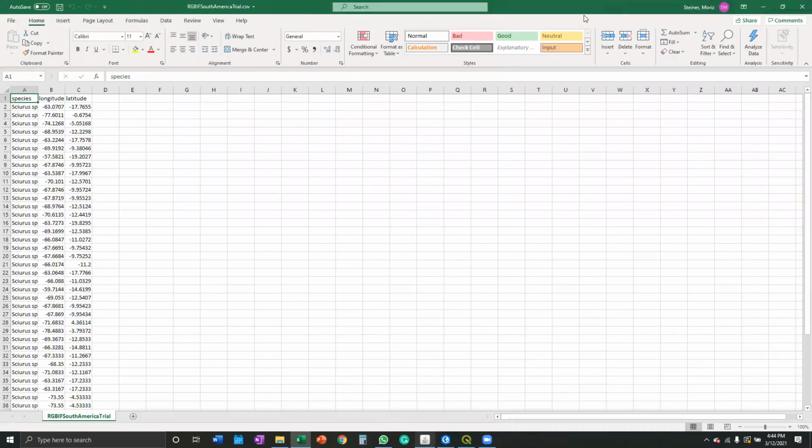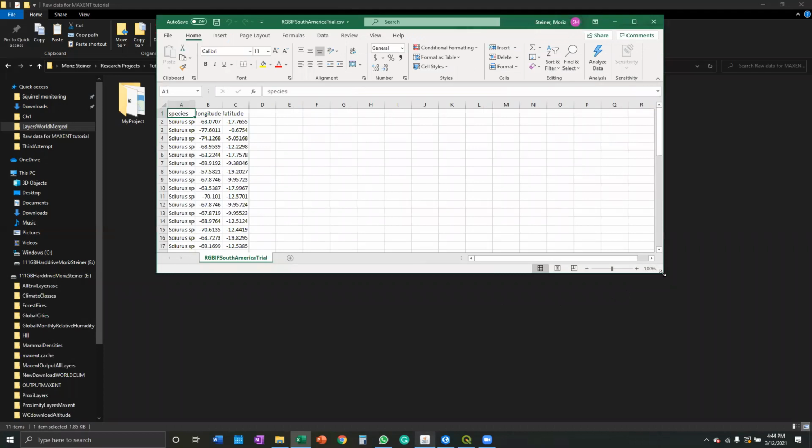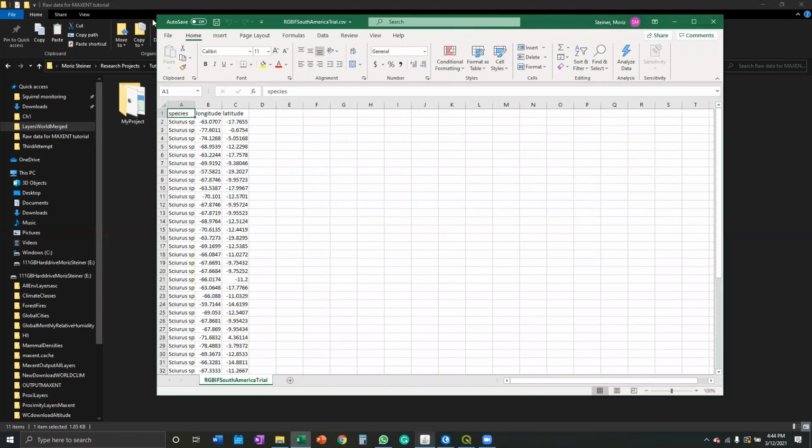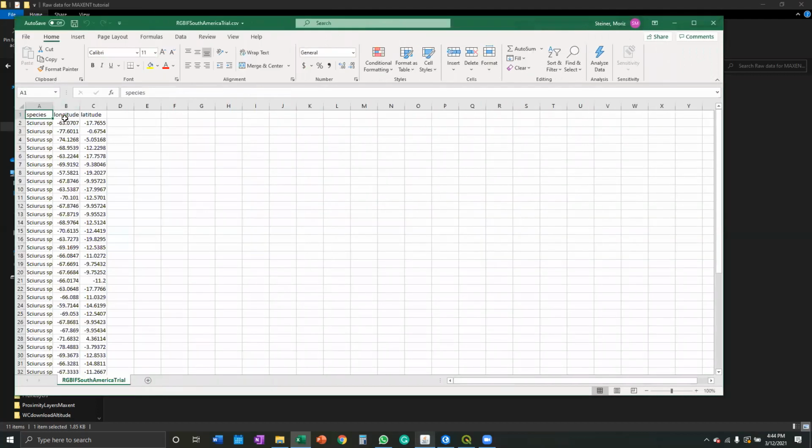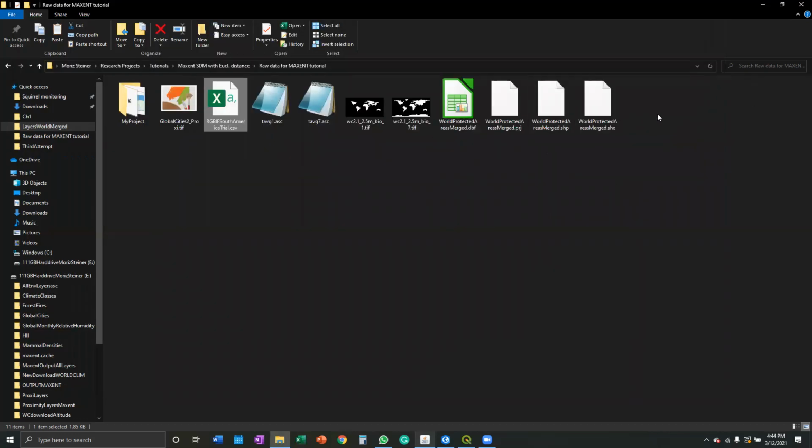So on the very left, you must have species, where you of course put your species or whatever you want to model. Afterwards, the second column must be longitude, and the third column latitude. This must be exactly like this, otherwise Maxent won't run. Therefore, please make sure that it is built up in this way. Once you have this file ready, you can move towards the predictors. So that's all these different other files we have.